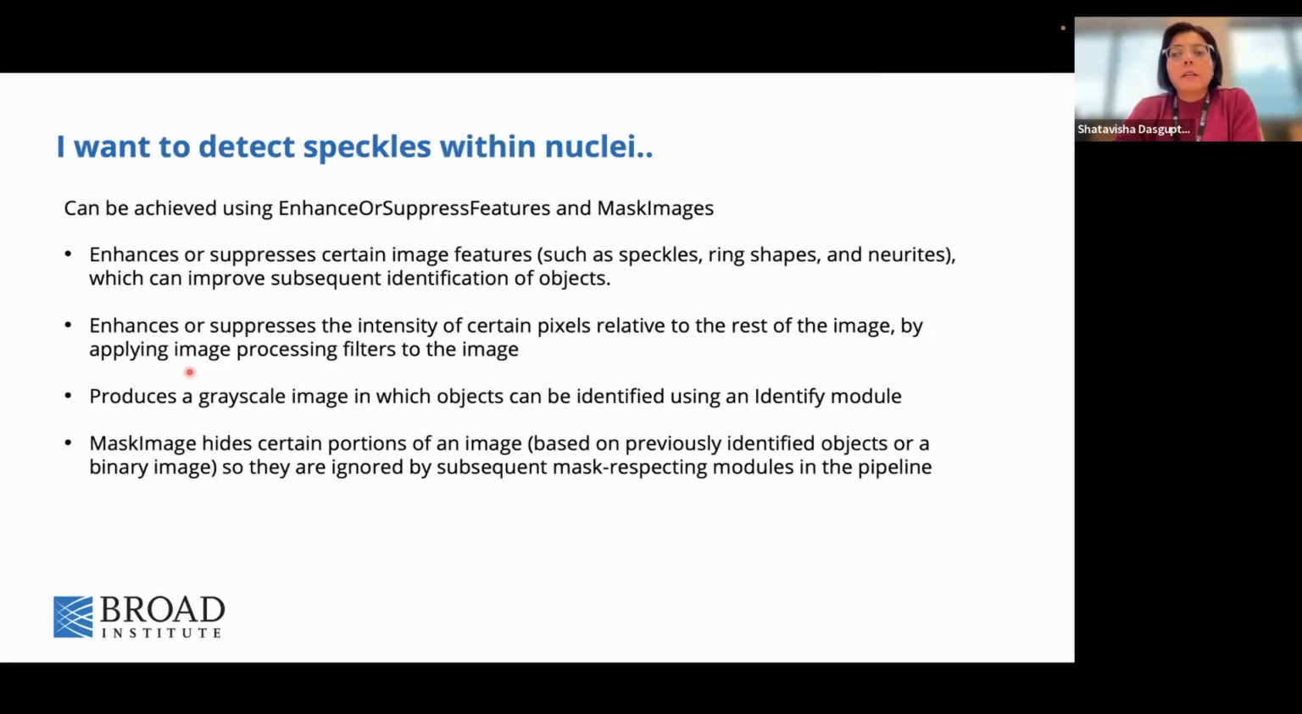So in the following section, I would just go over some other additional modules which will not only be helpful to know for the pipeline that we will be building today, but also can be helpful to address some very common measurements that we tend to perform by image analysis. So one of them, for example, would be detecting speckles within nuclei.